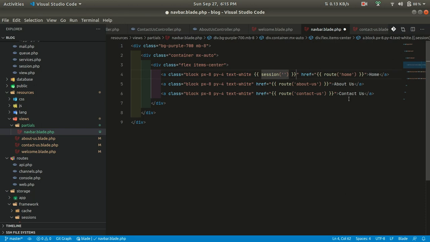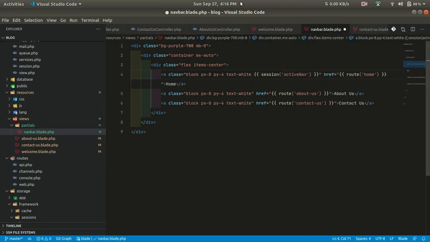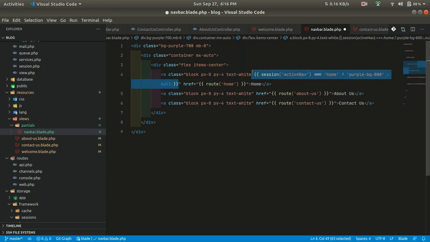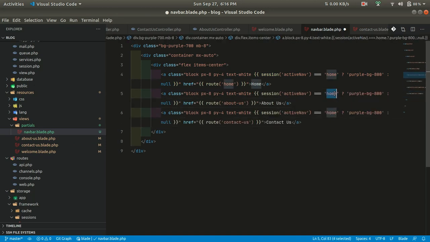So let's say if session, what was our key name? Active nav. Okay, so let's copy it. If session active nav is equal to home, then we'll be adding the purple busy 800 class, else we'll be adding nothing. Null means nothing. Similarly, let us copy this code and add it everywhere. But here, since it is for the about us page, let us add about, and this is for the contact us page.